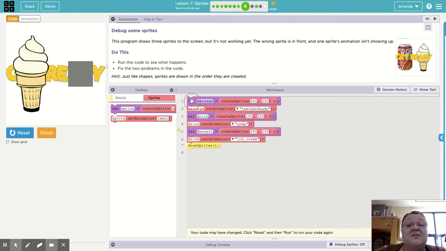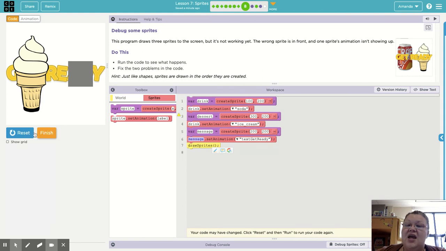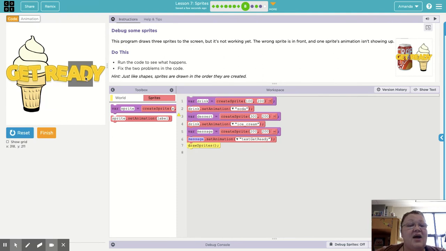Let's just do it this way. I'm going to click. I'm going to drag. I'm going to click up here. I'm going to drag. And as always, whenever you make a change, hit reset and run and see what happens. Don't make too many changes before you check on what's going on. Otherwise, you could end up with a hot mess. Okay? So we've got "get ready" on the front. That's exactly what we wanted.